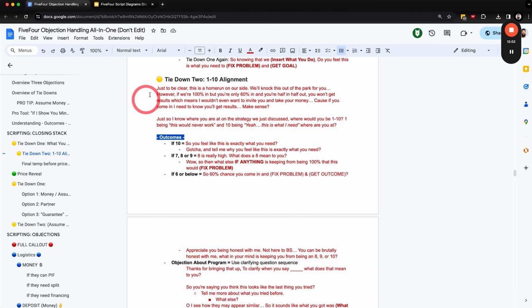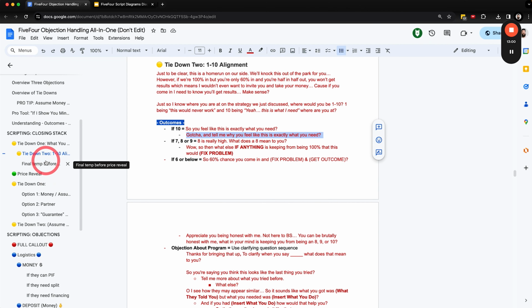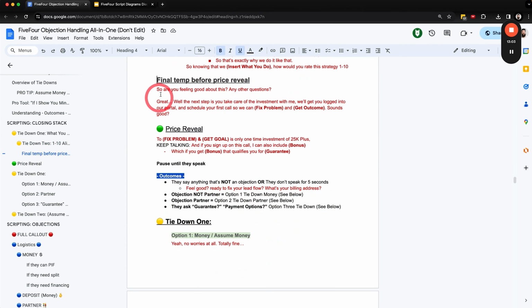Cool. All right. One to ten alignment, I'm going to get a 10, which is, "Oh, I feel like this is exactly what you need." Why do you feel like this is what you need? And then I can move into final temp check. "Cool. So you feel good about this? Any other questions? Great. What's the next step?" The next step is we're going to take care of the investment with me. We'll get you logged into our portal, schedule your first call, so you can start getting your lead flow and your revenue up. "Sounds good?" "Yeah, sounds great."